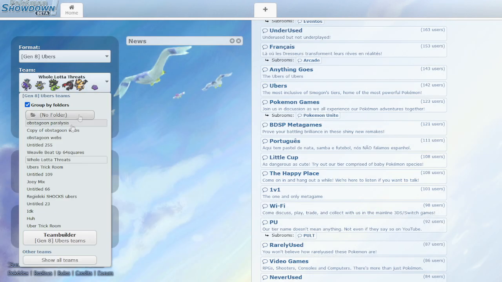But yeah. So that's two games with this team. That's the team that I built myself. This is my original team. I really just wanted a whole lot of threats.